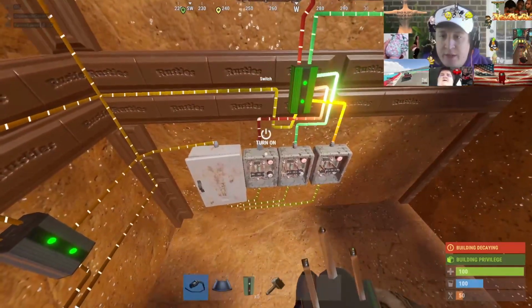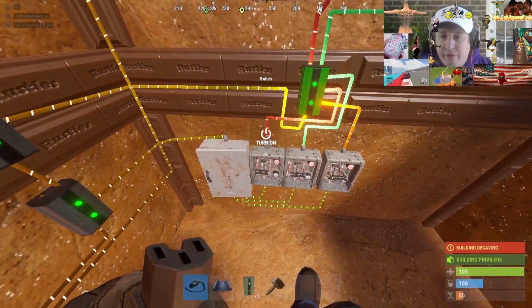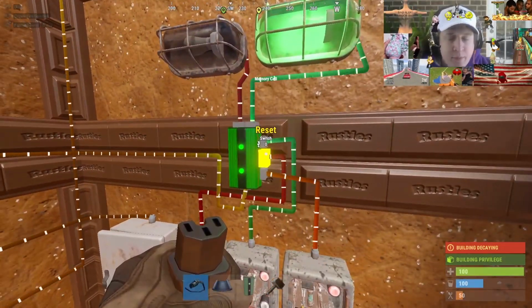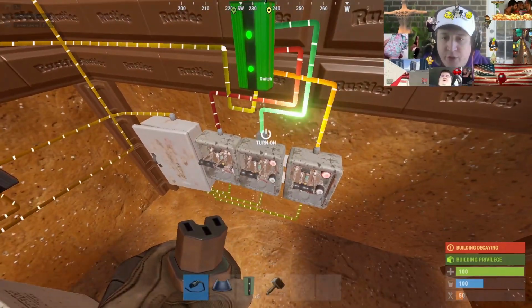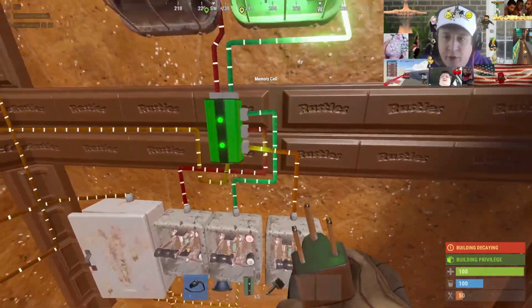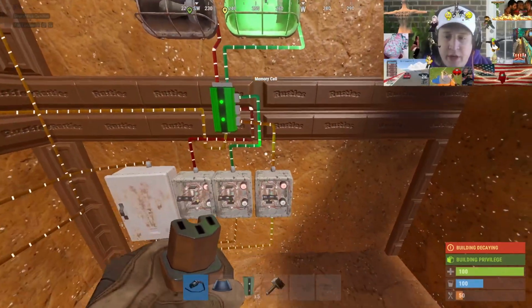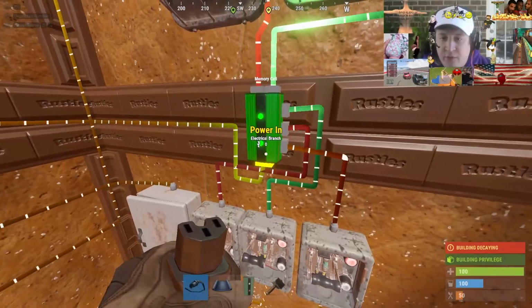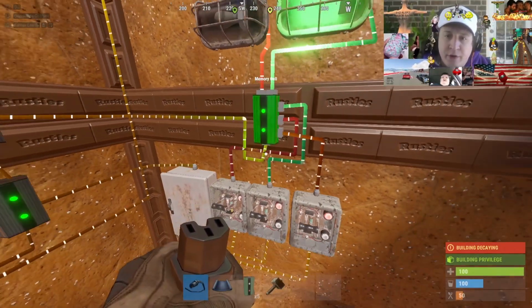We have 3 switches here. We have our first switch right here, which is our red switch, which is set to the reset on the memory cell. We have this green switch, when we're just referring to them as the color of the wire coming out, but the green switch goes to the set on the memory cell, and the orange switch goes to the toggle. And so you'll see we're sending 50 power into this memory cell.